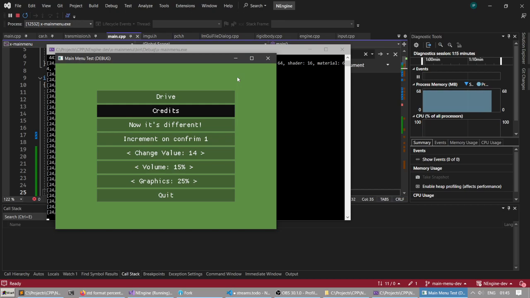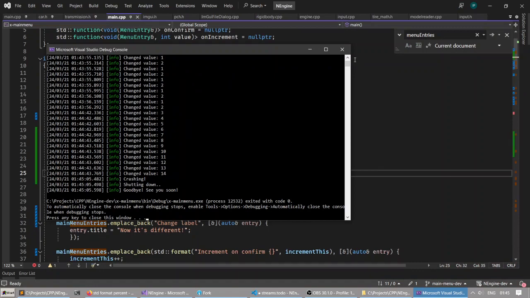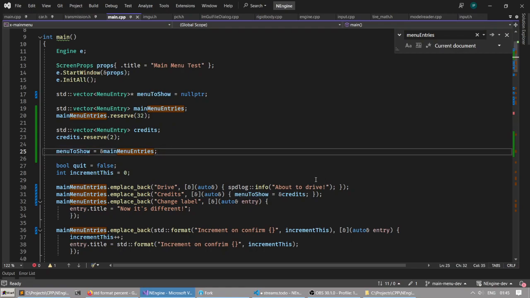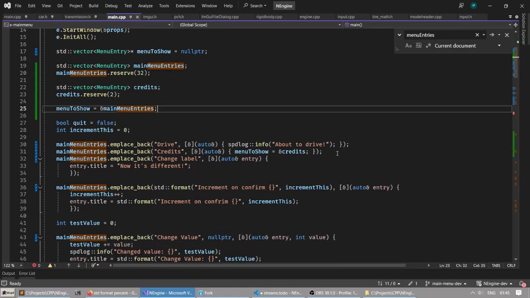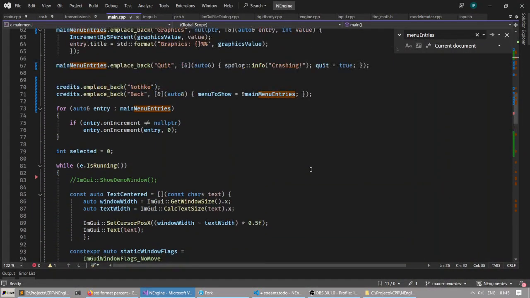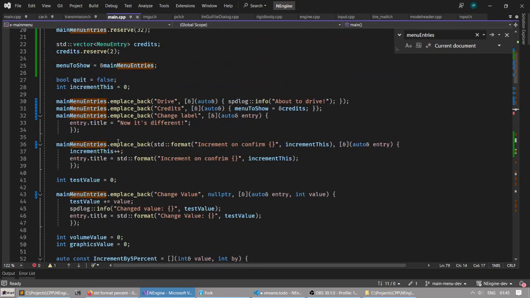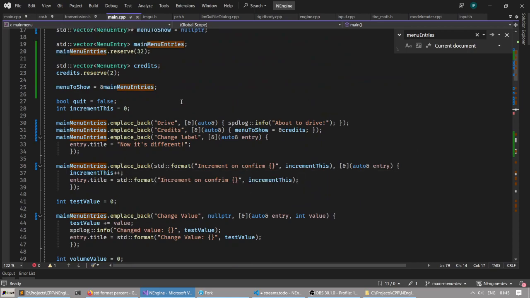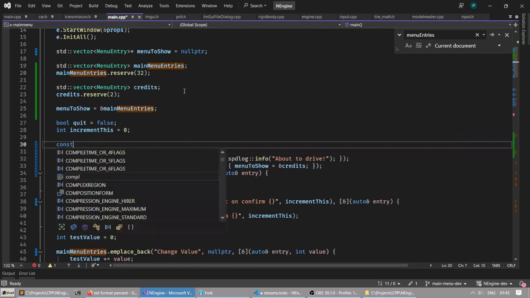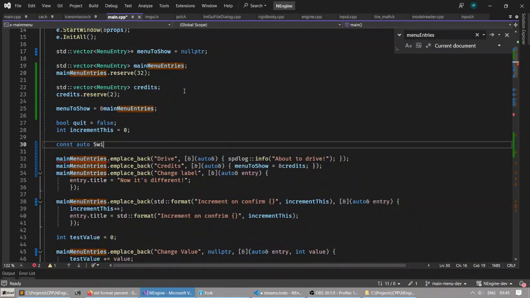Okay. Yeah, let's quit. So yeah, you can switch to the different menus through the lambdas themselves. But I do need to reset my menu selected entry when I'm actually moving. So I'm thinking about adding some kind of a lambda that says switch to menu. Okay, let's do a const auto switch to menu.